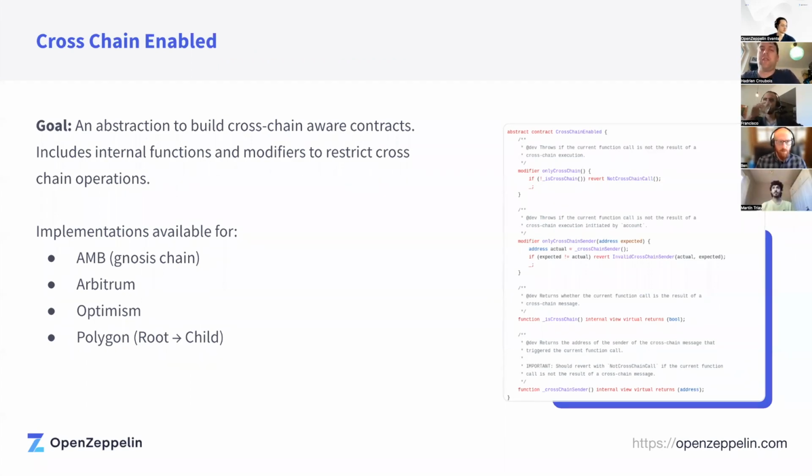This first part is the cross-chain enabled abstraction, which is an abstraction we provide that matches our Context contract a bit, in the sense that it's an abstract contract that provides internal view functions as well as modifiers that are useful to know if you're being called through a cross-chain operation, and if so, who is the sender.